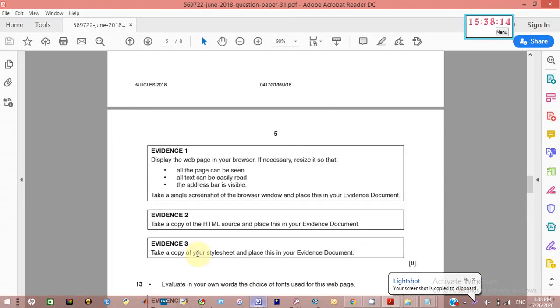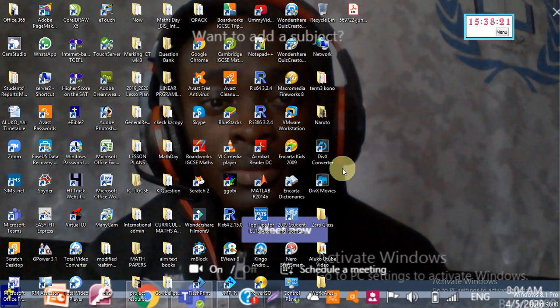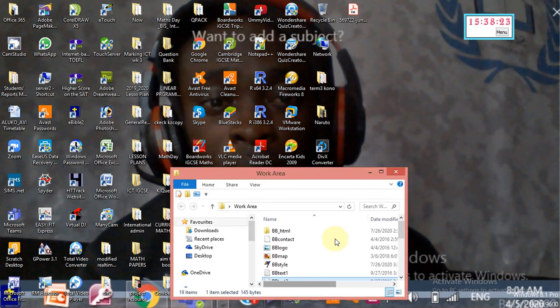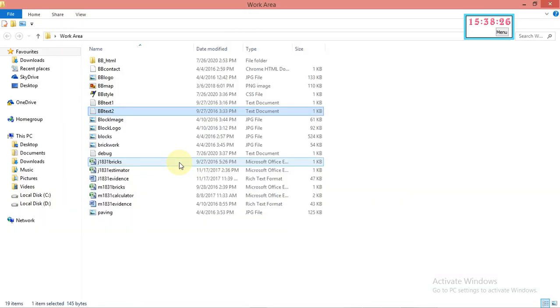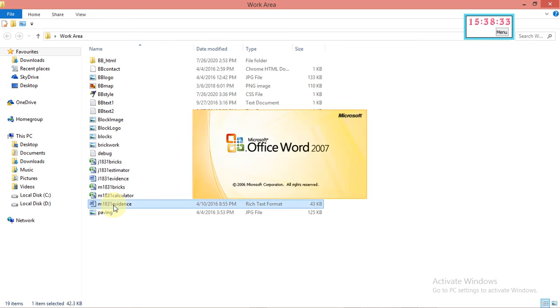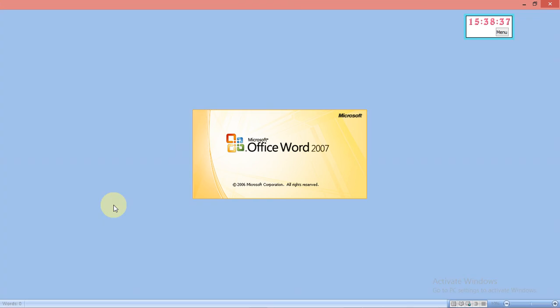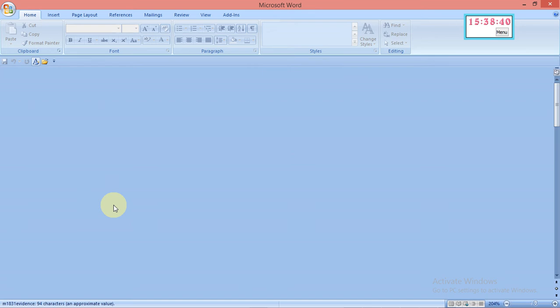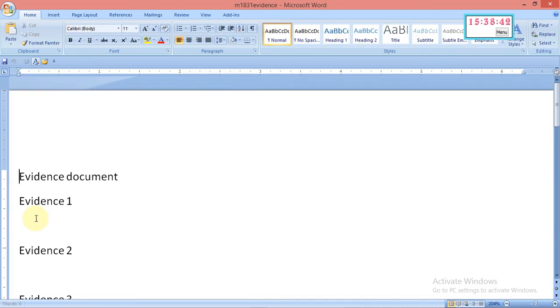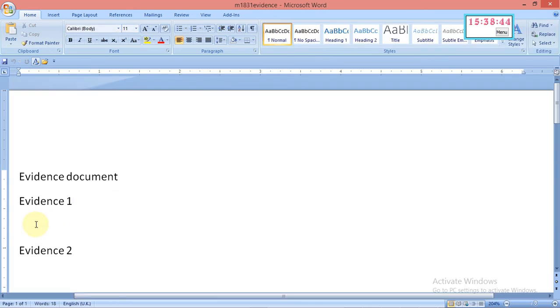So where am I to paste that? Take a screenshot of the browser window and place this in your evidence document. So let me just go to my evidence document. This is my work area, so my evidence document should be inside my work area. Okay, this is the evidence document now. So just open that. It's taking a while, but let's just go ahead. Evidence 1, so just Control V.